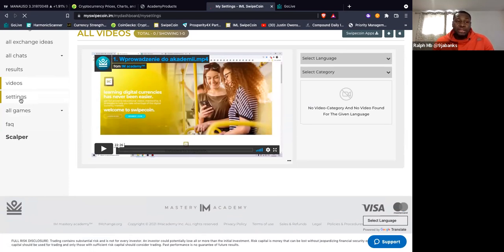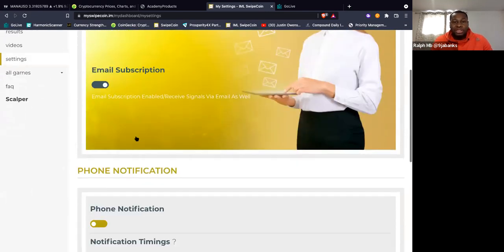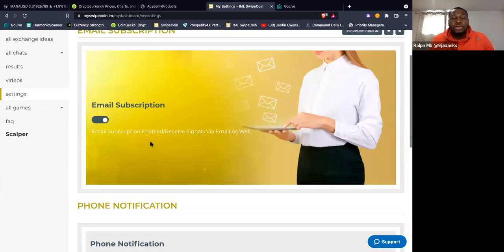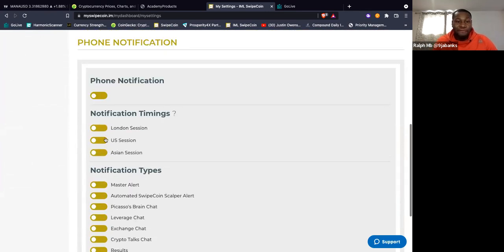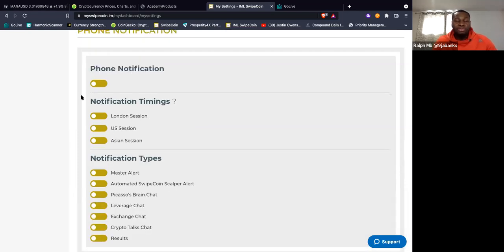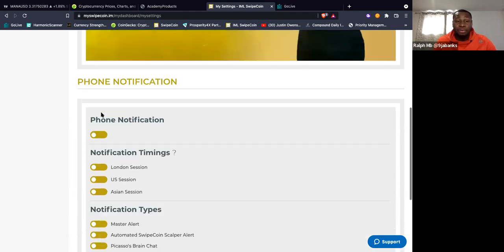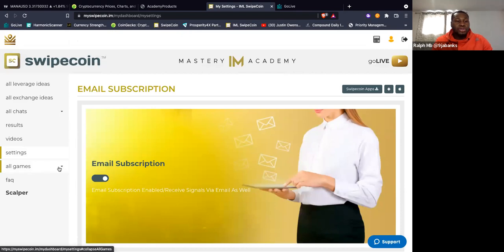settings. On the settings, on how you want to set up your SwipeCoin, you can add your email subscriptions. So anytime you receive a signal or a trade idea, you can receive an email for it. Me personally, I have my emails turned off. I only have notifications on my phone, and I get alerted for everything in all the sessions, because crypto I can trade in any session. It's not like Forex where I only trade London and US session. No matter the session, it doesn't matter. I'm always trading.